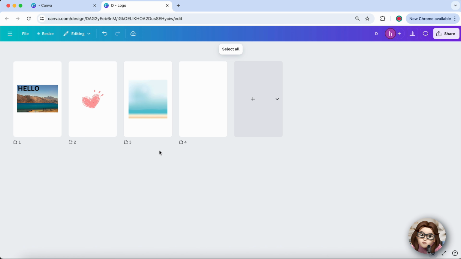If you want to rearrange multiple pages, repeat the same process until your layout looks just right. And don't worry if you change your mind. You can move the pages around as many times as you like.